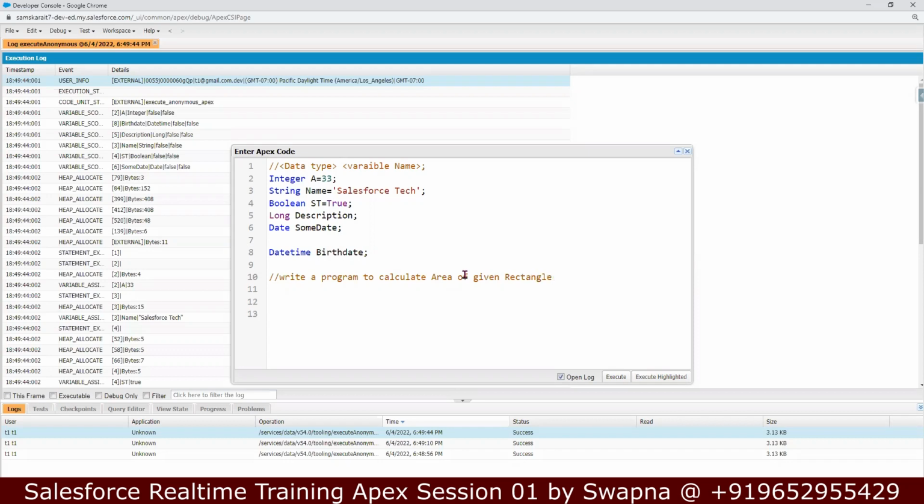Just now you have executed the code, right? The data type and the variable name. And when you clicked on execute highlighted, where are you able to see that? Can you be a bit louder? I cannot hear you. Am I audible now?